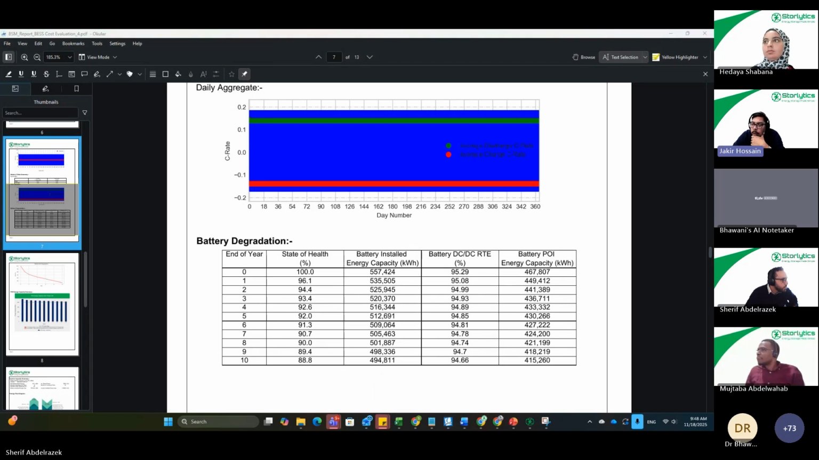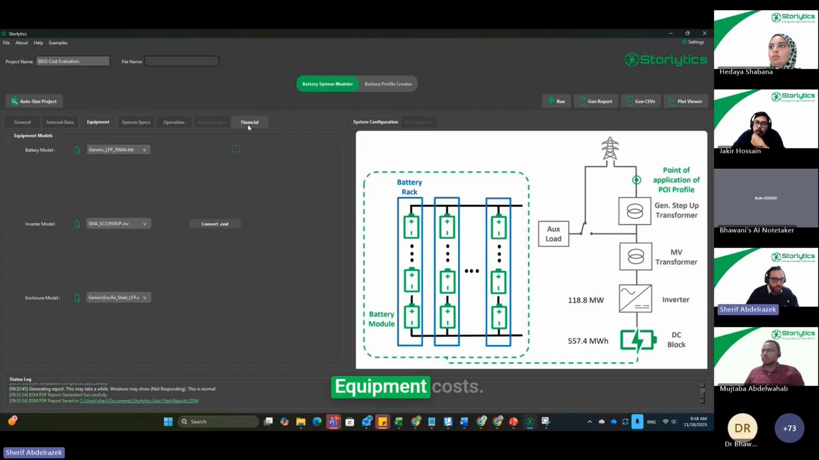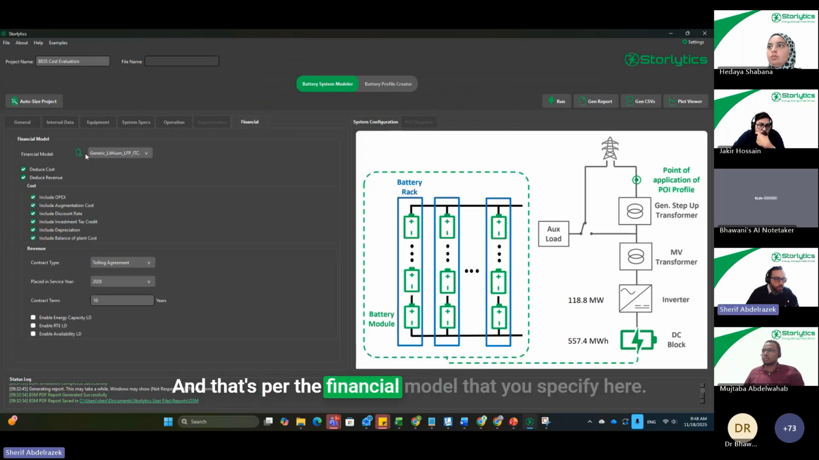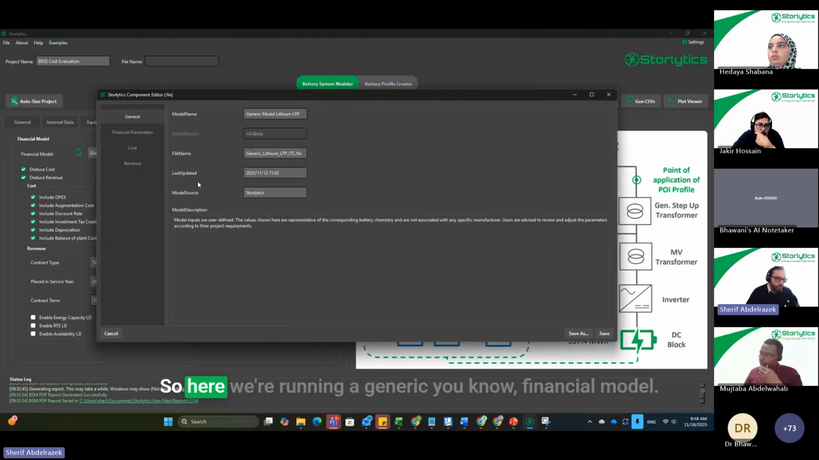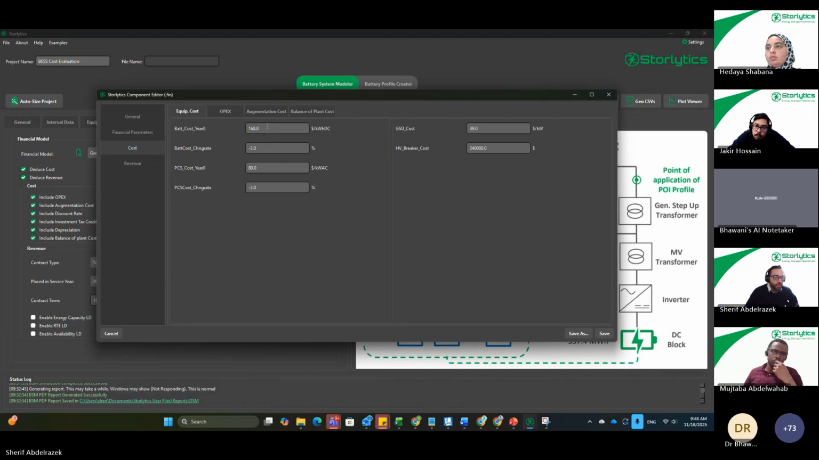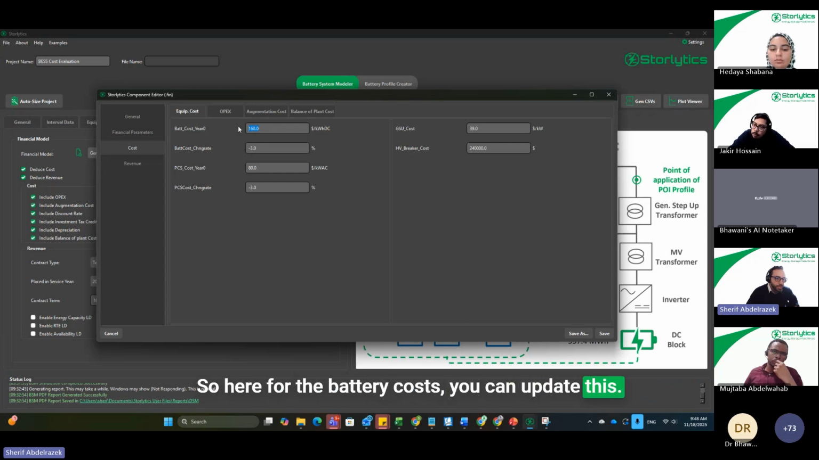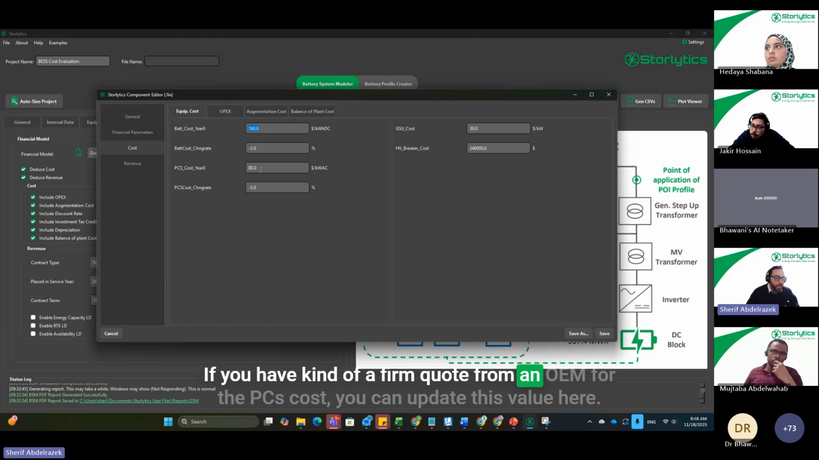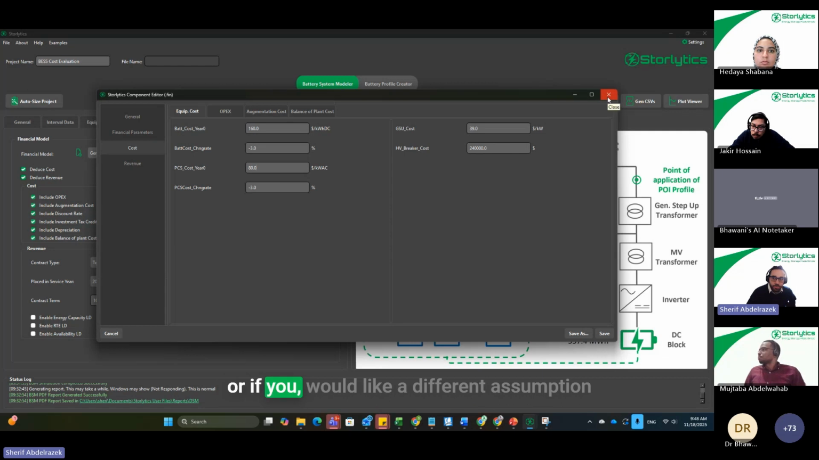Another question: is the cost based on the actual equipment costs or the scaling of existing projects? It's based on actual equipment costs, and that's per the financial model that you specify here. So here we're running a generic financial model. You may want to update these values based on any quotes that you receive. For the battery cost, you can update this if you have a firm quote from an OEM. For the PCS cost, you can update this value here, or if you would like a different assumption.